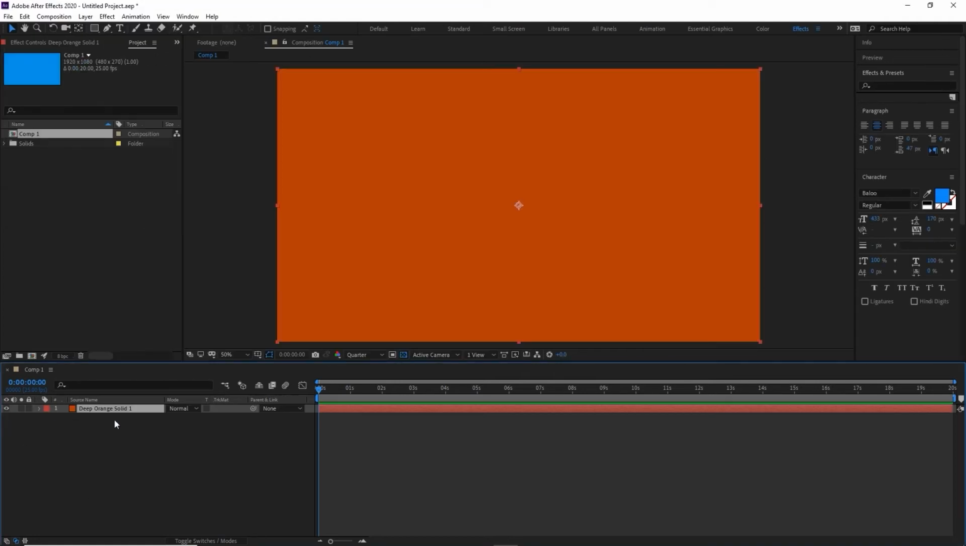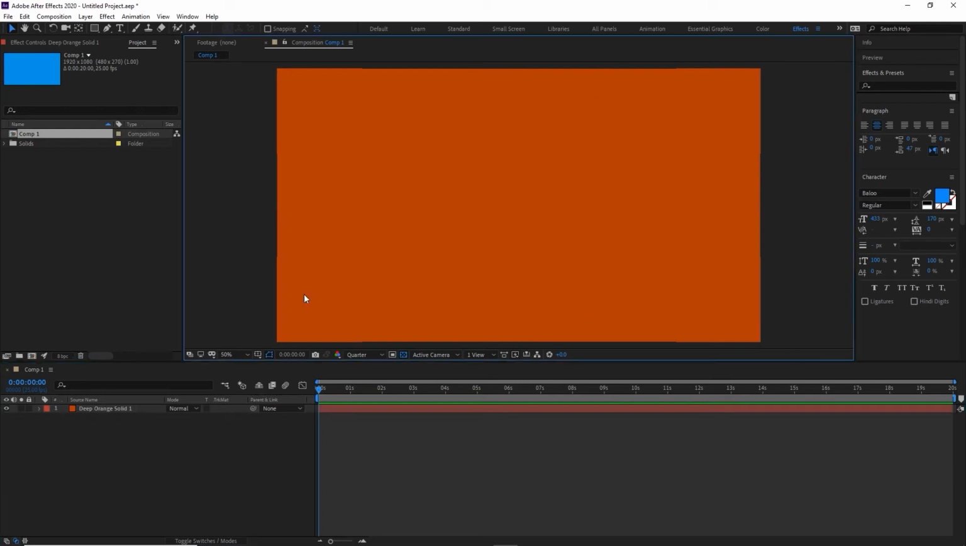Click OK here, and what it's done is it's dropped in this solid down here, and you can see on there it's actually in there for the length of the composition, for the duration of the composition, and it's dropped it into a new folder up here called Solids as well. So it's available to me up there as well.